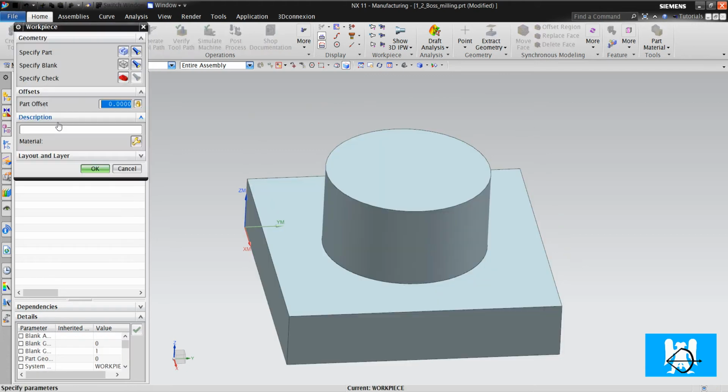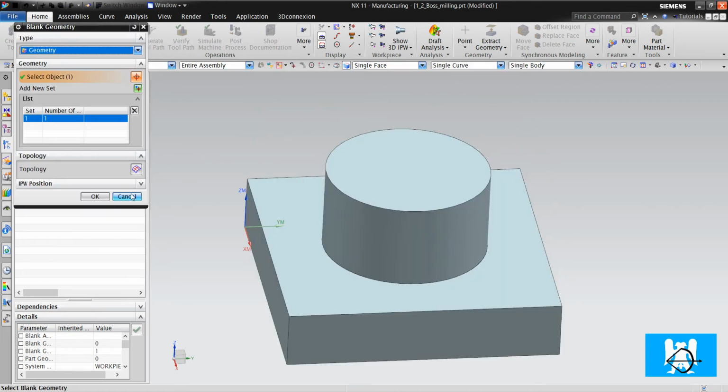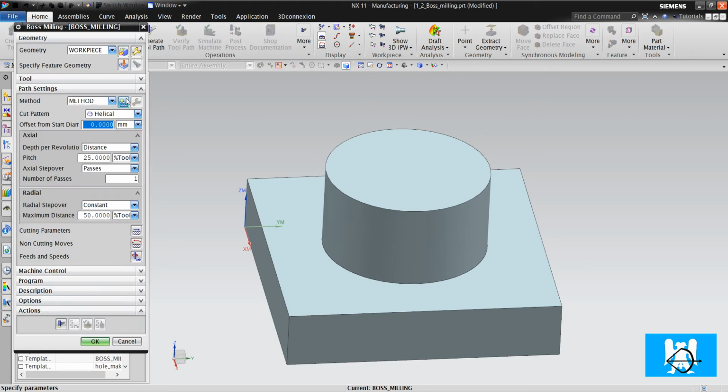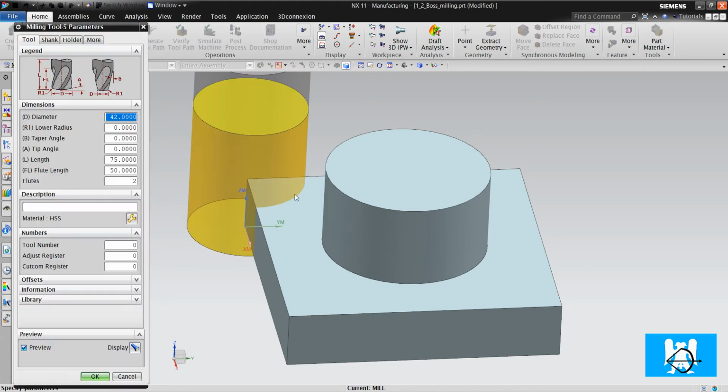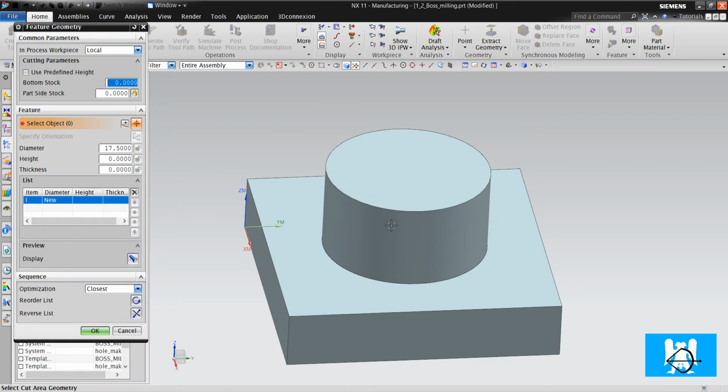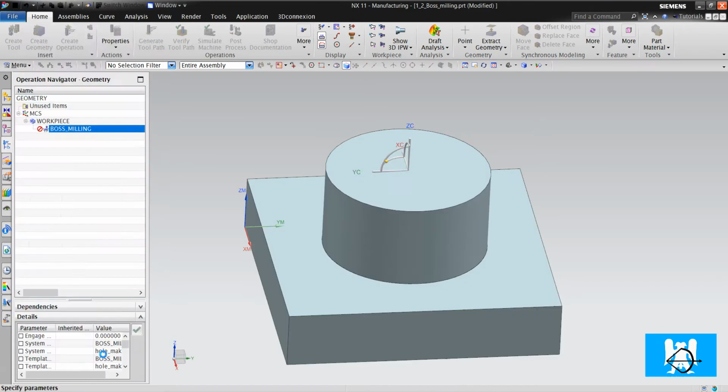First, let's look at the workpiece. We have a blank, a surrounded box. And we use a very big tool, and we will make just one pass roughing. We choose the geometry, click OK.